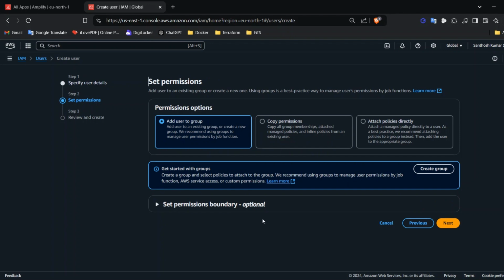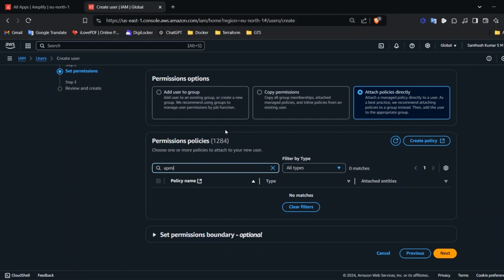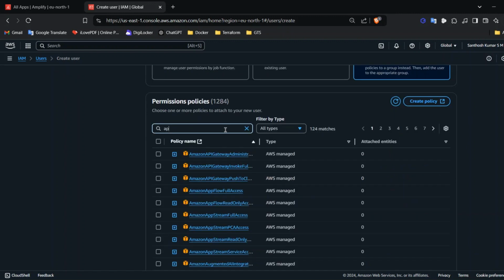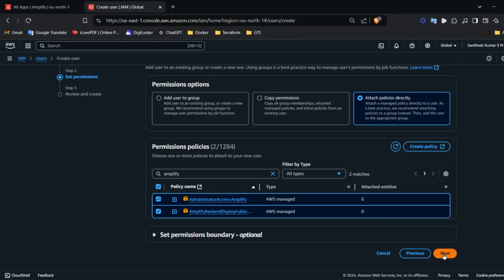So here you need to attach some policies to access the AWS account or AWS Amplify. For that, go to attach policies directly. Here, search for Amplify. So select the administrator access Amplify, and also Amplify backend apply full access, and click next.